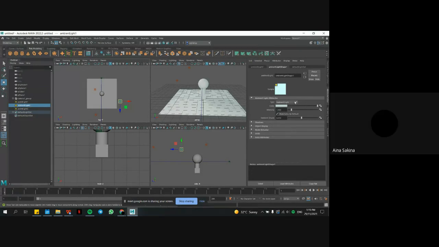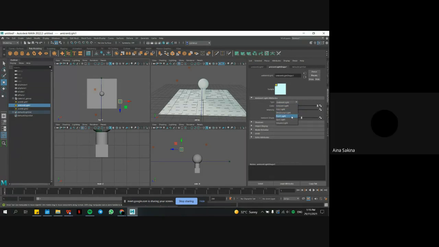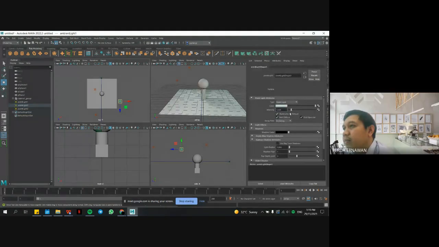Is it ambient light? Oh no, we didn't touch. It's point light. Point light. Okay, all using point light first.